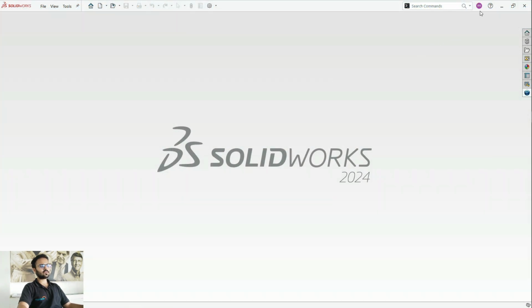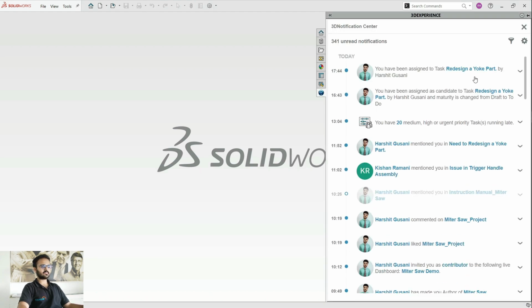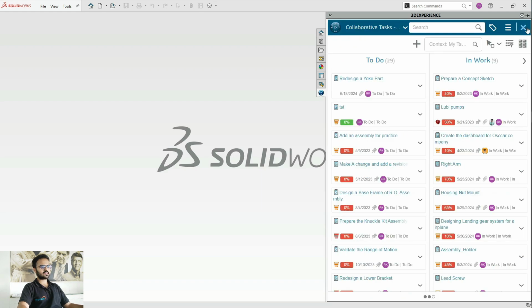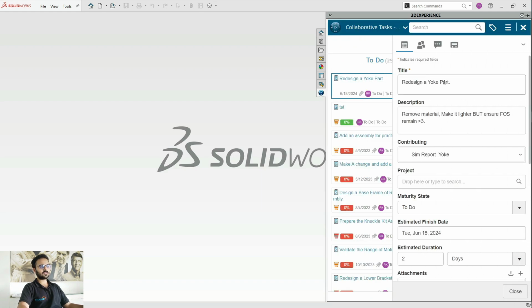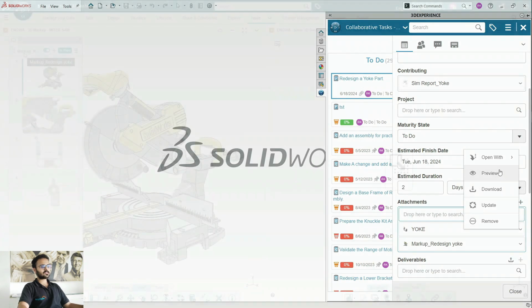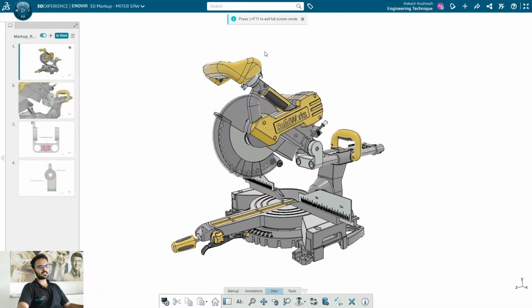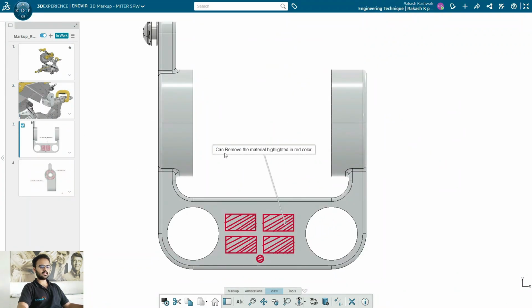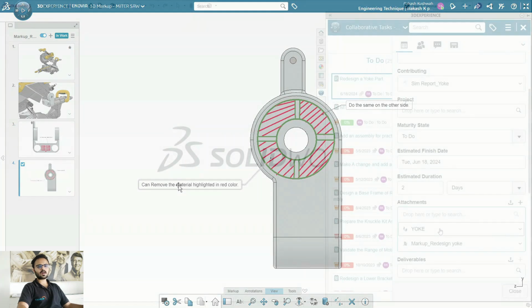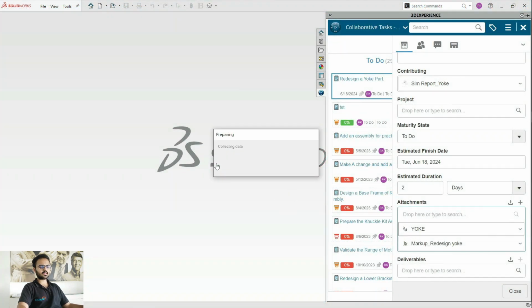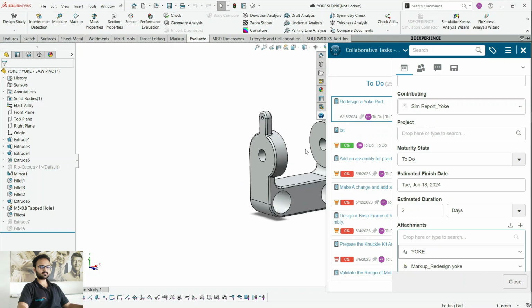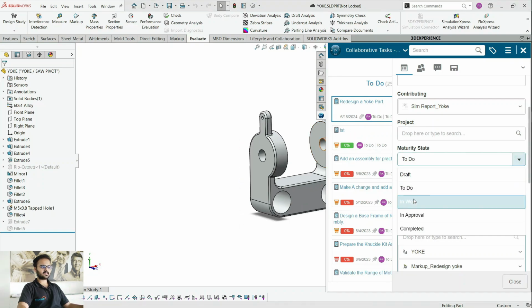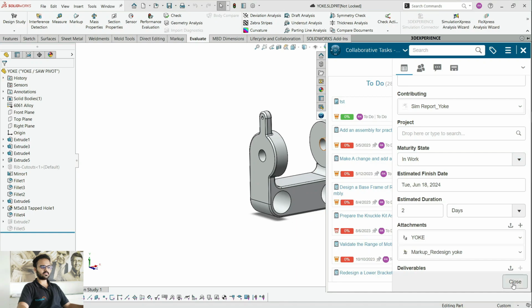Akash can see all the details within the SolidWorks interface. Right inside we have this 3D Experience task pane where Akash can find all the details regarding the task. Akash will open this markup to see the changes required. Here he can remove material from this middle area and from these sides, right? Akash can start the work by just dragging and dropping this yoke part to the SolidWorks graphics area. He will change the maturity state from to do to work and just save it.